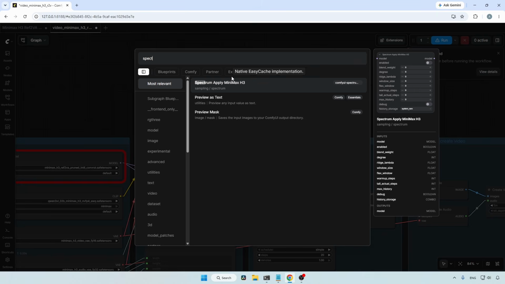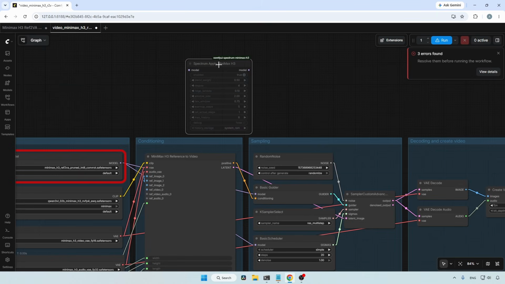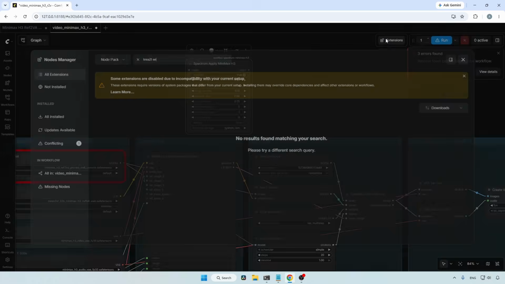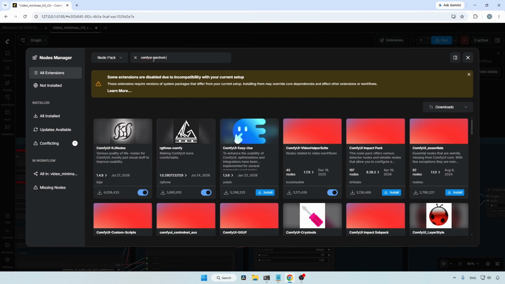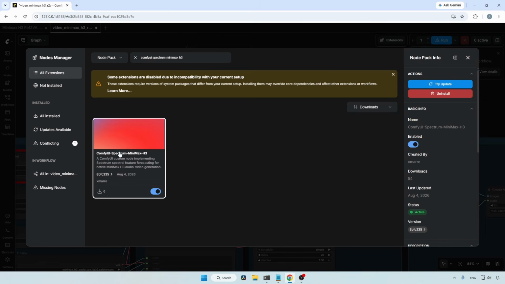So it's a custom node from a custom node pack. So we can use the ComfyUI manager to install the custom node pack. Let me show you. So let's open the ComfyUI manager. Then in the search box, type ComfyUI Spectrum MiniMax H3. So this is the custom node pack I'm talking about. So install it and restart the ComfyUI. In my case, I have already done it.